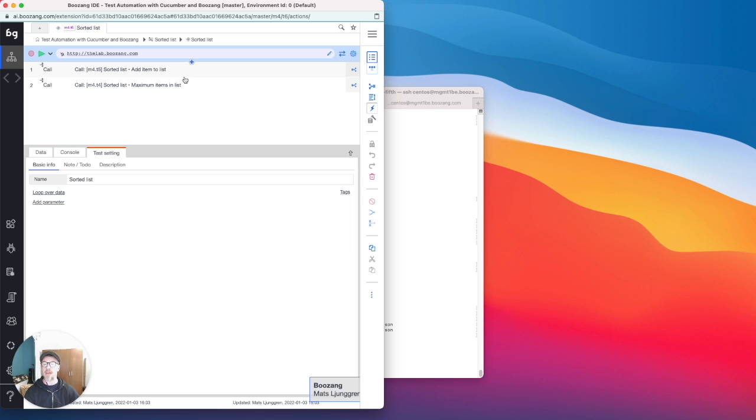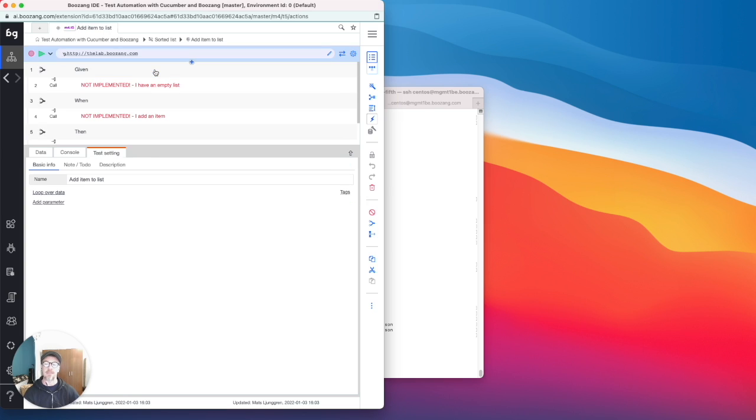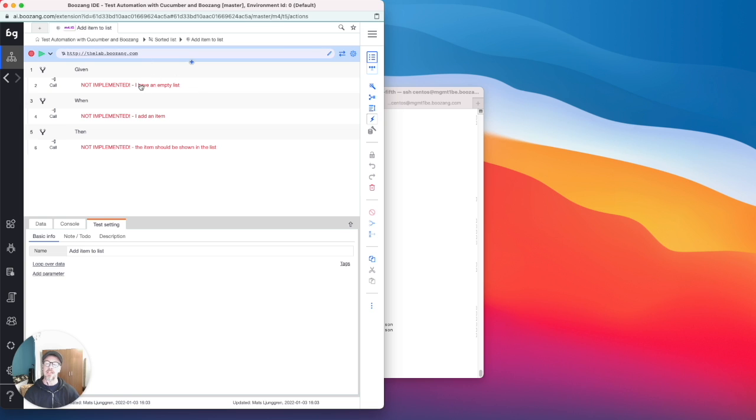As you can see, we have two scenarios: add item to list, maximum items in list. So we'll start by implementing add item to list. This is where it starts getting a little trickier. As you can see, it says I have an empty list.